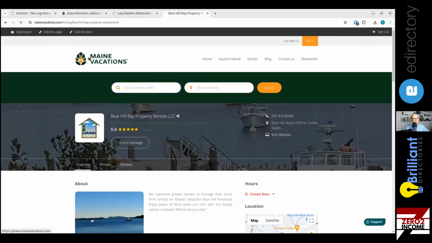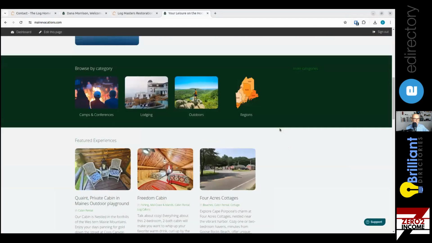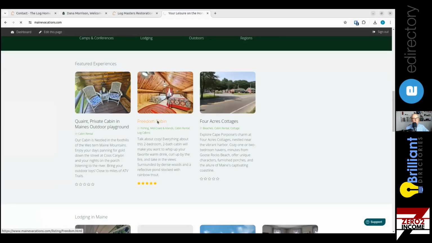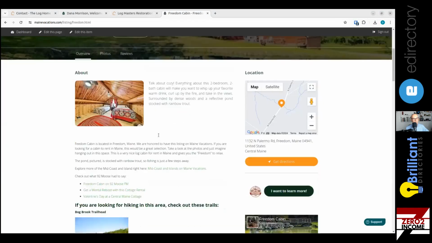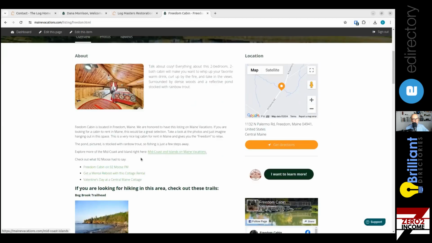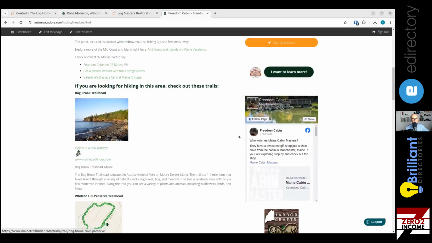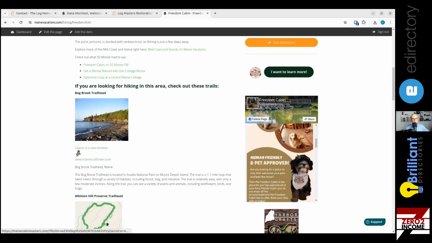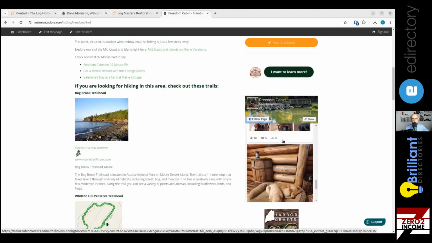So there's one property. Let me go just do a search here, see if I can find somebody else. Freedom Cabin. So again, now we can see a little bit better detail. We've got links here that go places. We've got some information on here about different trailheads and hiking. And over here, we can see an example of the social media, how that shows up on the page.